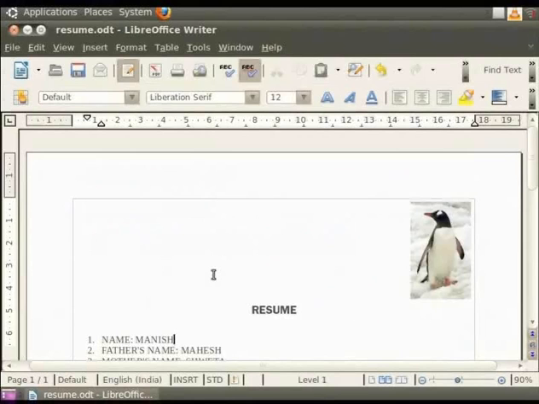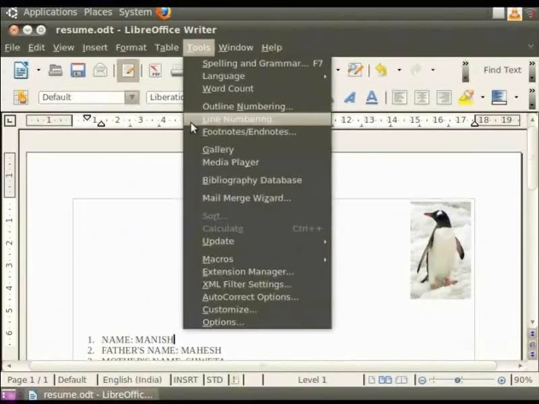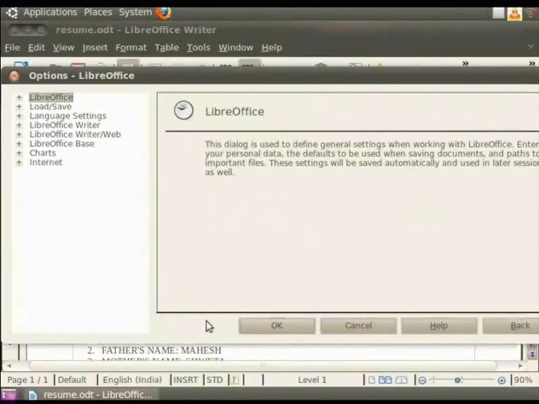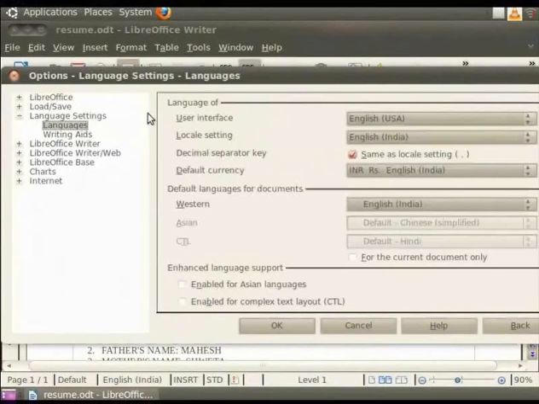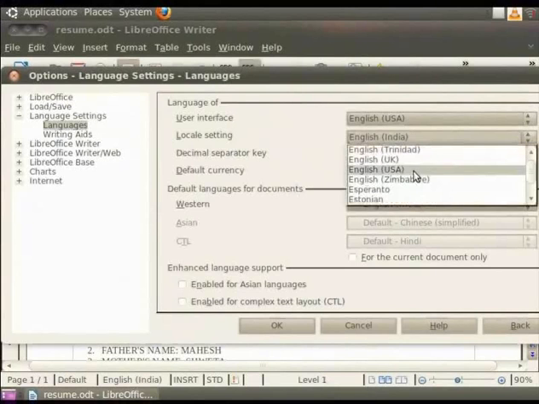The Spellcheck feature is distinct for each language. For example, click on the Tools option in the menu bar and then click on Options. In the dialog box which appears, click on the Language Settings option and finally click on Languages. Under the option User Interface, make sure that the default option is set as English USA. Below that, click on the down arrow in the Locale Setting field and then click on the English USA option.